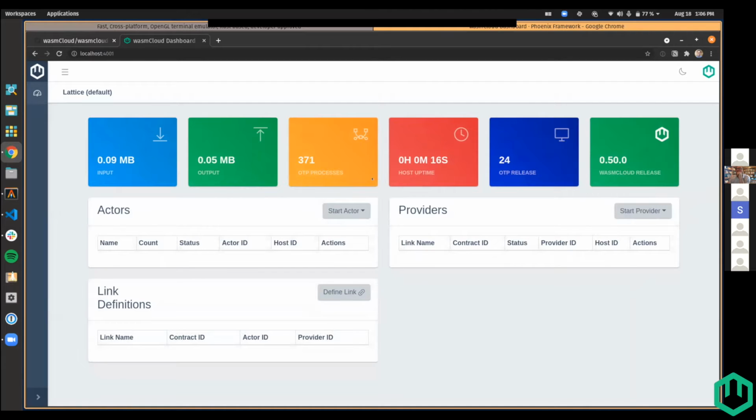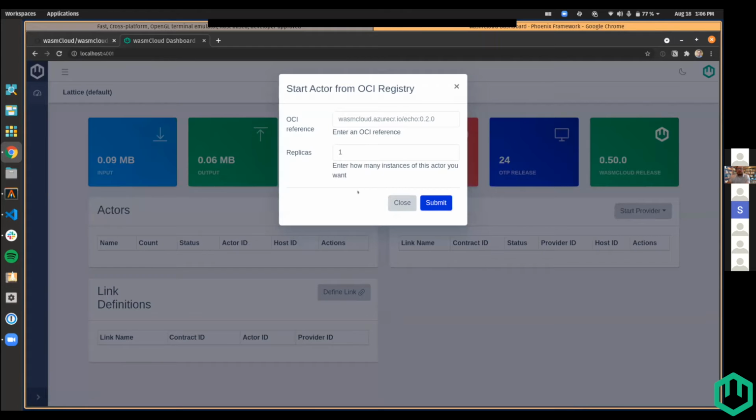The first thing I wanted to show off is that we have some additional mechanisms for validating user input and catching errors before you put your runtime in an unusable state, or at least before you get to a point where you're causing errors and you don't know about it. For example, here I have the form for starting an actor from an OCI registry set up to require these fields. You can't do things like start less than one replica.